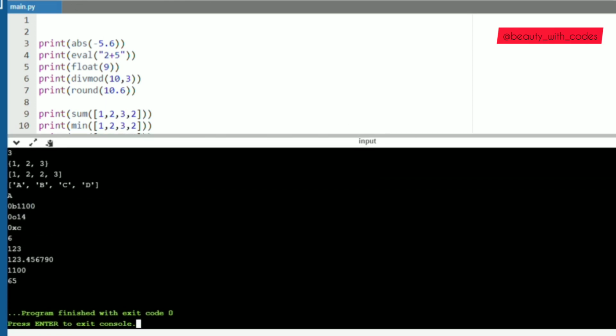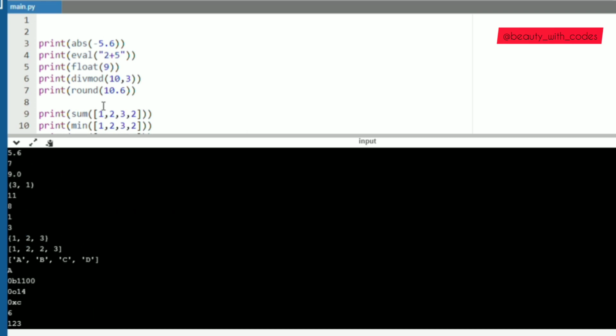See, absolute value of minus 5.6, it's 5.6, isn't it? 2 plus 5 is 7. Okay, now float of 9 is 9.0, integral part, fractional part, isn't it?